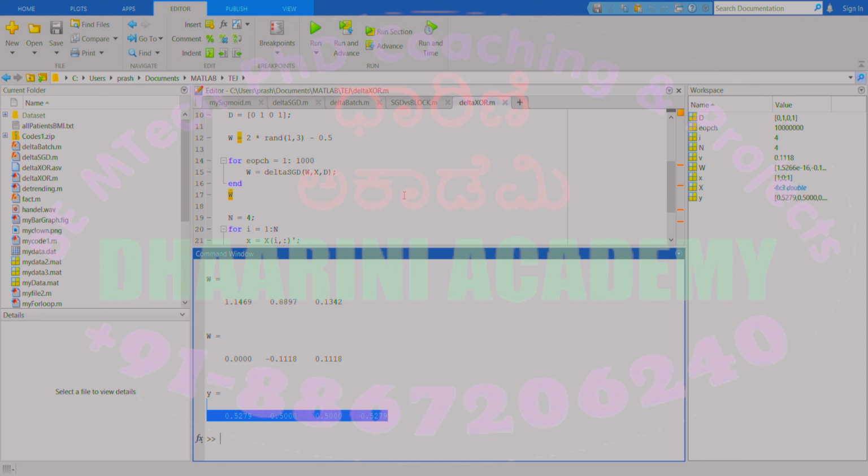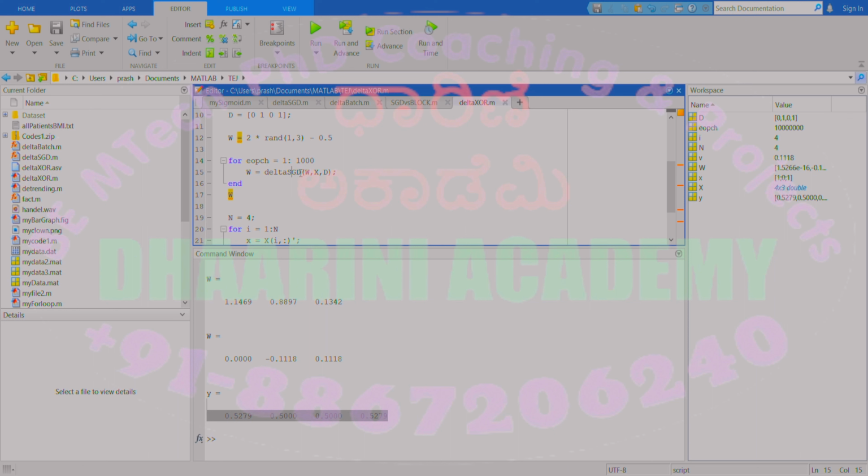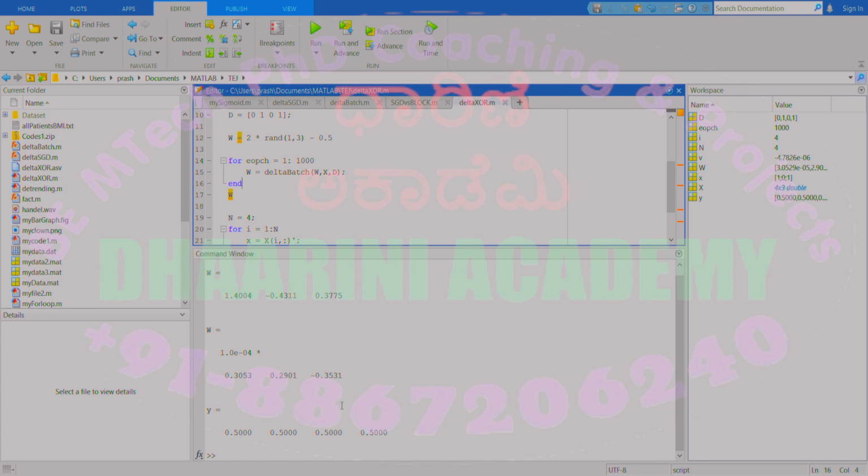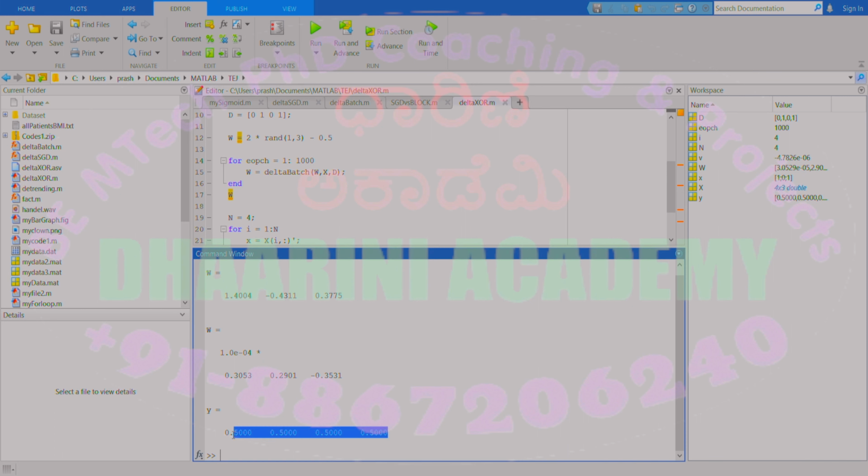So let's check the same thing. Instead of delta SGD, let's change only this part of the code. I'm going to call the batch technique. Let's try to run this. So you can see that this batch technique has not even learned what the SGD tried to learn. SGD at least changed something, but here it is not changing.